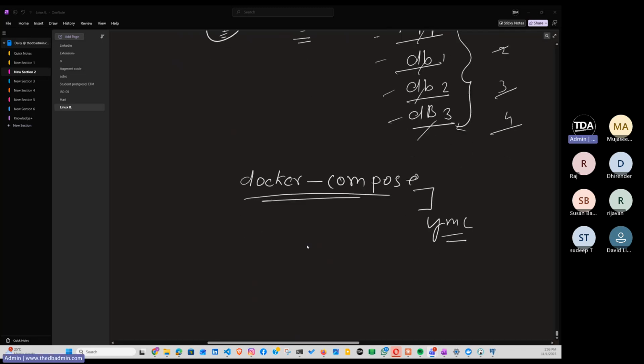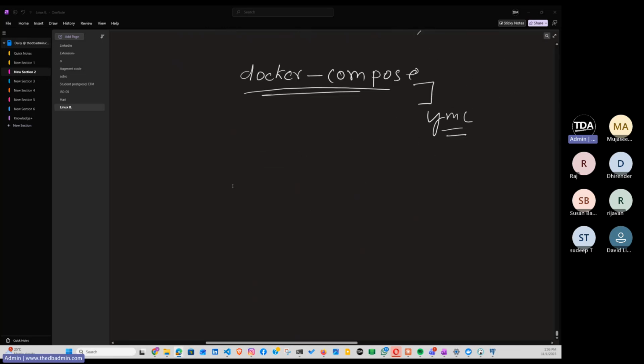In the single YML file, I will simply define all my stack, and I can simply run it using a single execution. For example, now I will show you one single file which I will run, and it will create multiple containers at a point using different configurations. And that configuration will be managed by a single file.